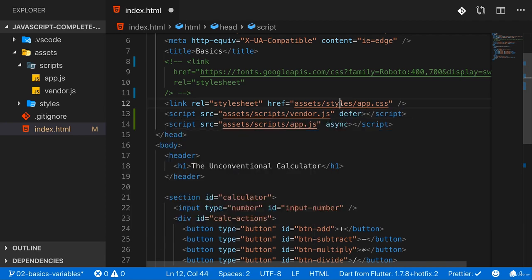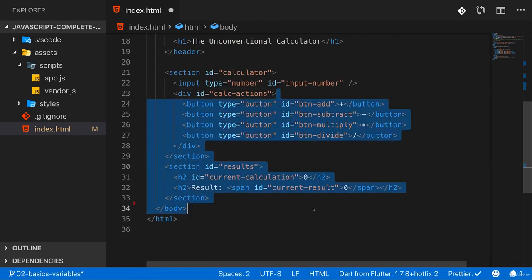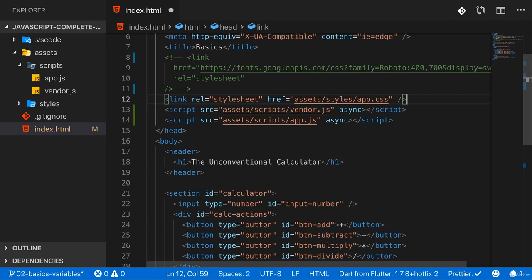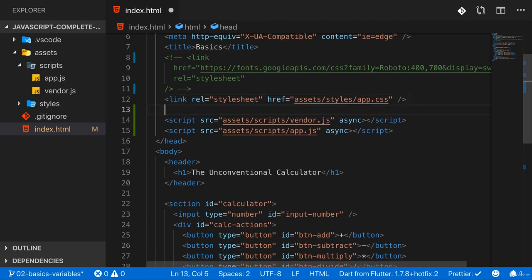With defer, on the other side, the browser guarantees the order. So even if app.js would be downloaded faster, vendor.js would still execute before app.js. So the order is guaranteed with defer, it's not with async. So async is really just a solution if you have a standalone script that doesn't rely on your HTML content. Also note that defer and async are only available if you have an external script.